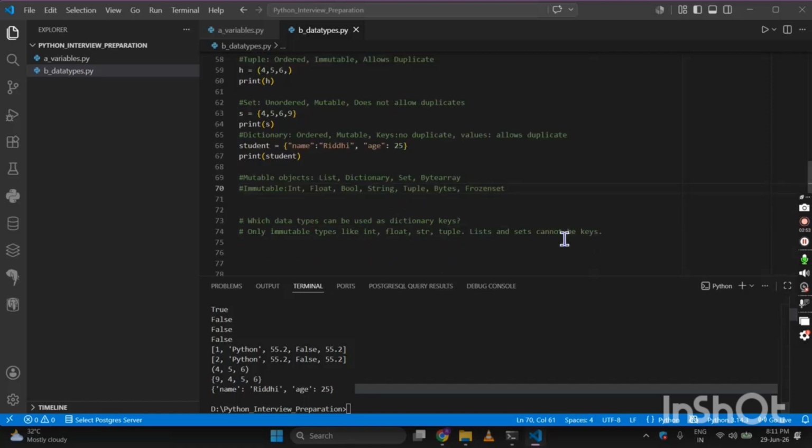Now, which one consumes less memory? Generally, immutable objects can be optimized better in Python. So I am writing over here, immutable is equal to less memory consumption. Let us do the last one. Which data types can be used as dictionary keys? Only immutable types can be used as dictionary keys. Lists and sets cannot be the keys. That's very obvious.